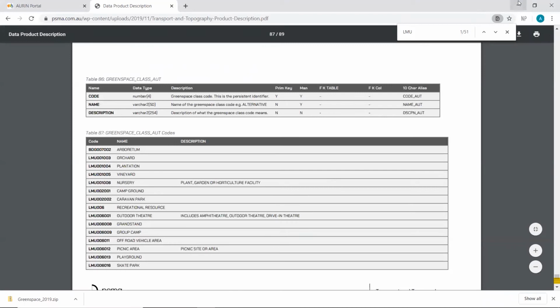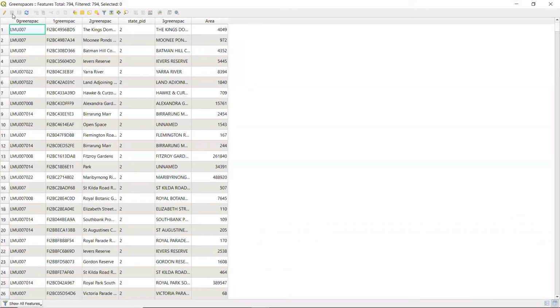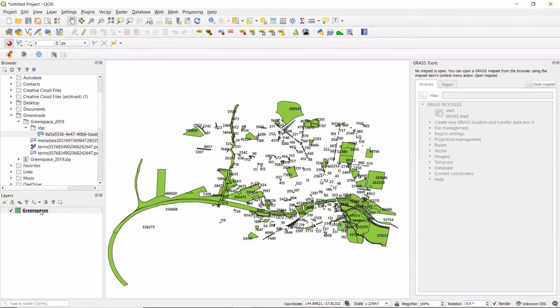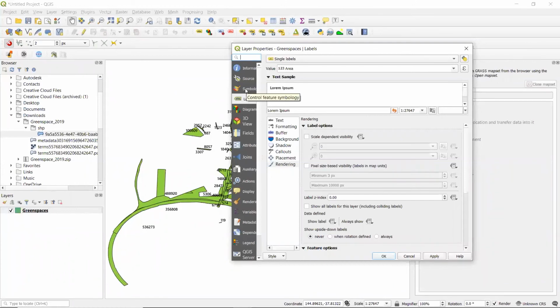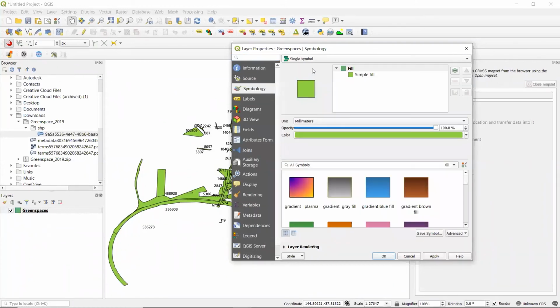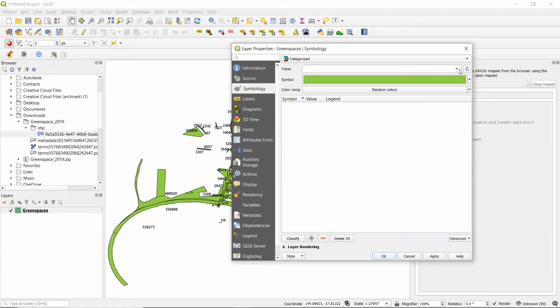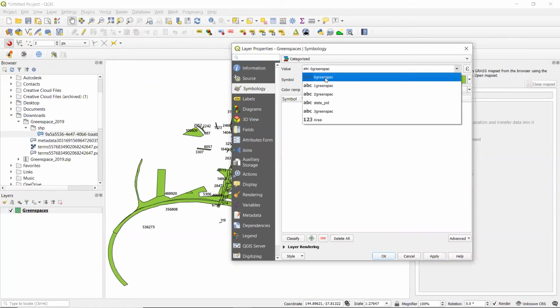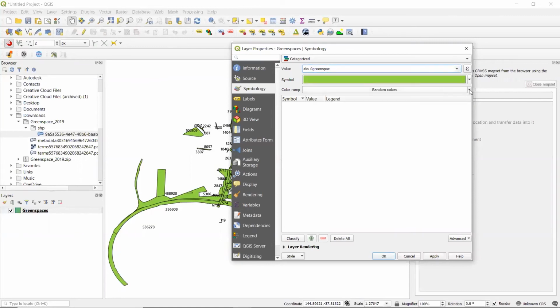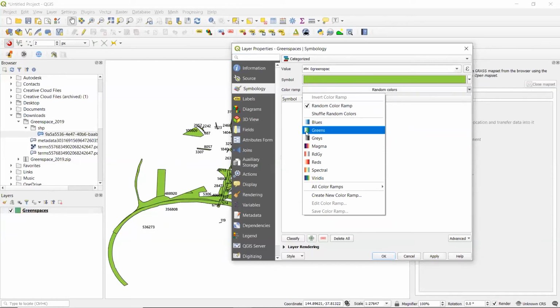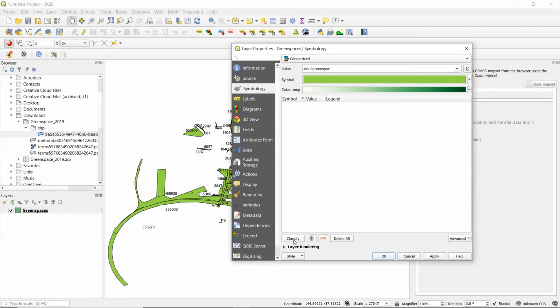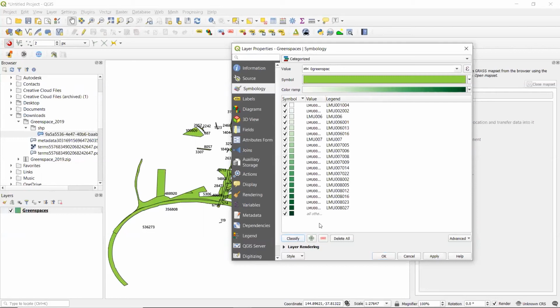So if we minimize our internet browser once again, and going back to our QGIS table attributes, we are going to exit this, and we are going to go back into our layer properties, go to our symbology tab, and we are going to filter our symbols based on their categorized attribute type. Selecting our green space attribute, as this is the one with our different green space codes. We are going to select a color ramp of a variety of greens, and then we are going to classify this categorization, and then click OK.